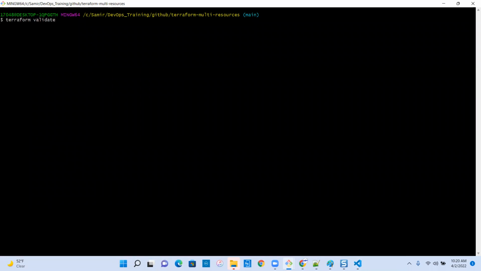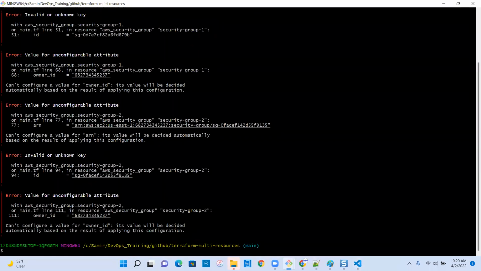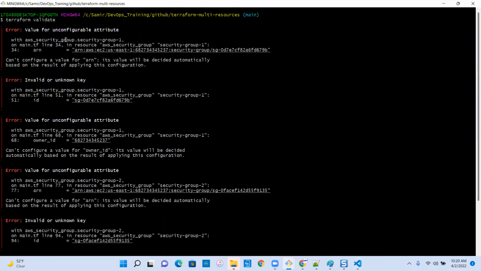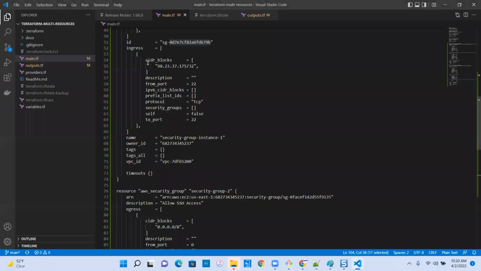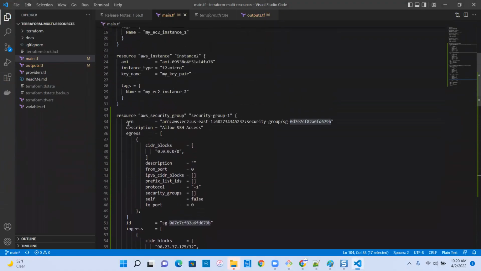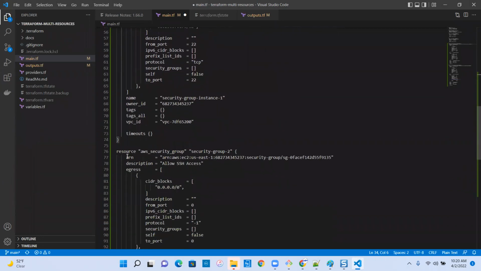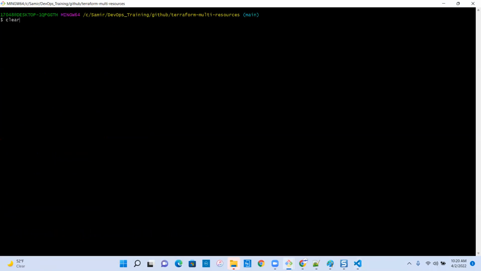Terraform validate is to just make sure all of your code looks good. So there's a problem here actually. So let's see what the problem is. Value for unconfigurable attribute. It is saying the ARN. So ARN is probably not even required. Okay. So I will first go and comment this out. There will be many more. Okay. So I will do one at a time.